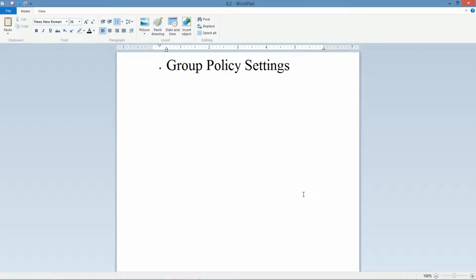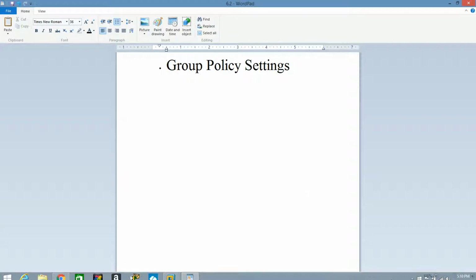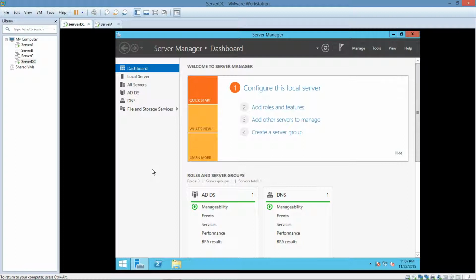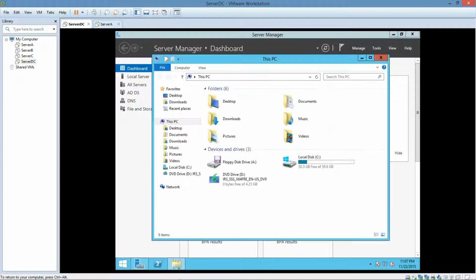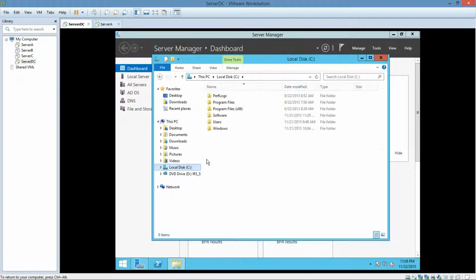In this lab we're going to be talking about group policy settings. First we're going to talk about folder redirecting, and we're going to go to the File Explorer. We're going to go to the C drive, right click, go to New, go to Folder, and name it User DIR.